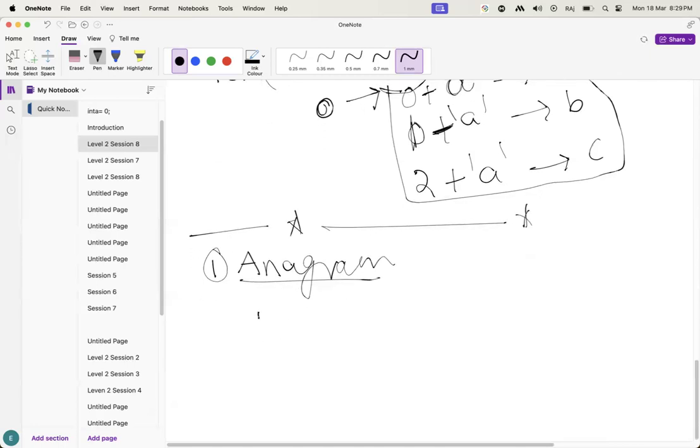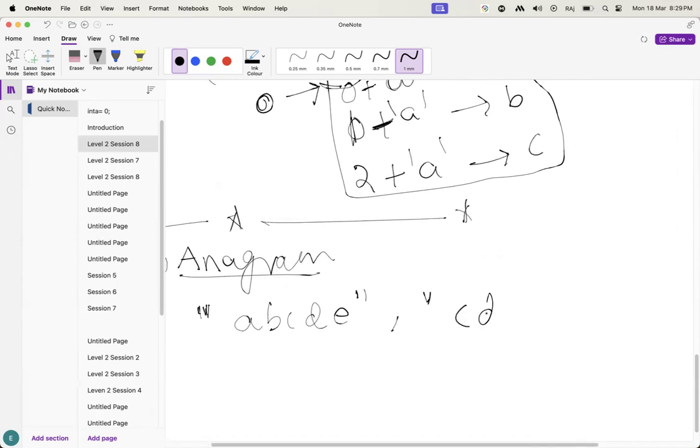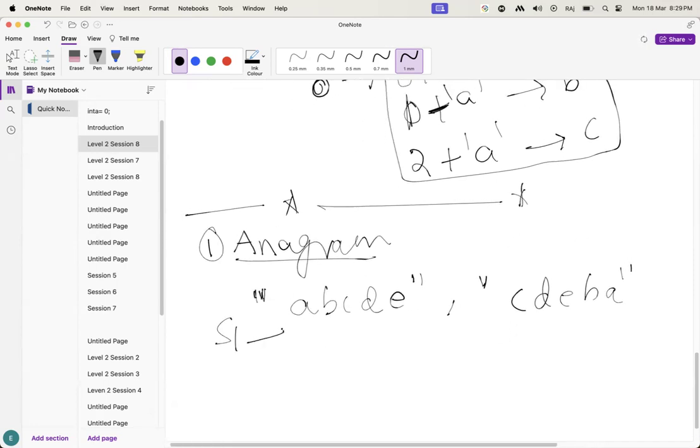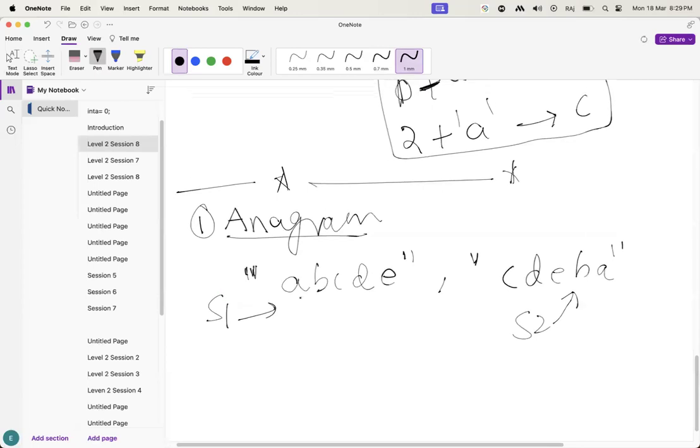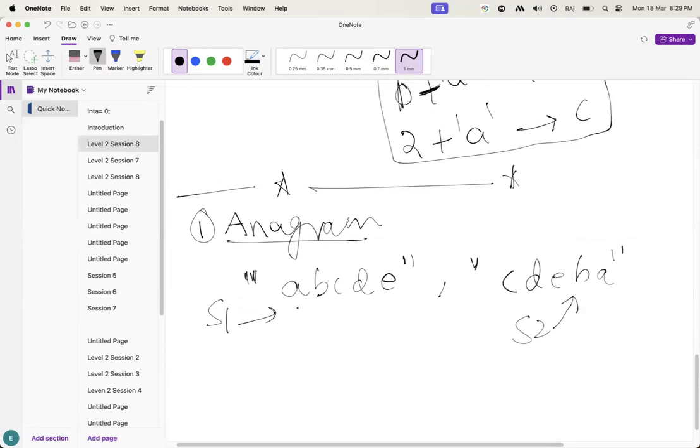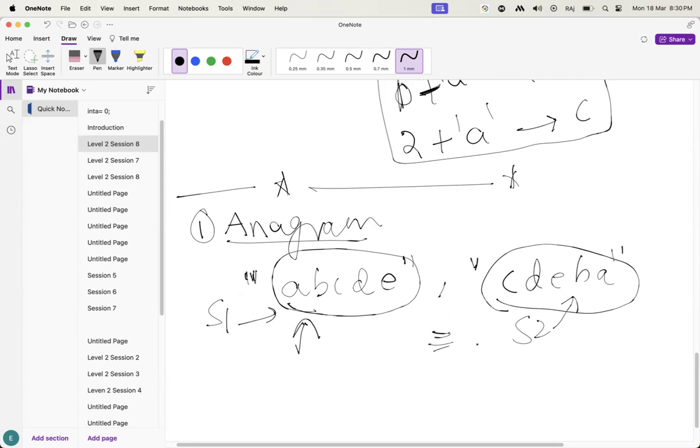Let's suppose I have given one string: A, B, C, D, E, and another string: C, D, E, B, A. Let's suppose I have given two strings here. This is string 1 and this is string 2. Let's check here. What does it mean by anagram? Anagram means the frequency of the characters in string 1 and the frequency of the characters in string 2 are the same. If both are the same, then we call it an anagram.